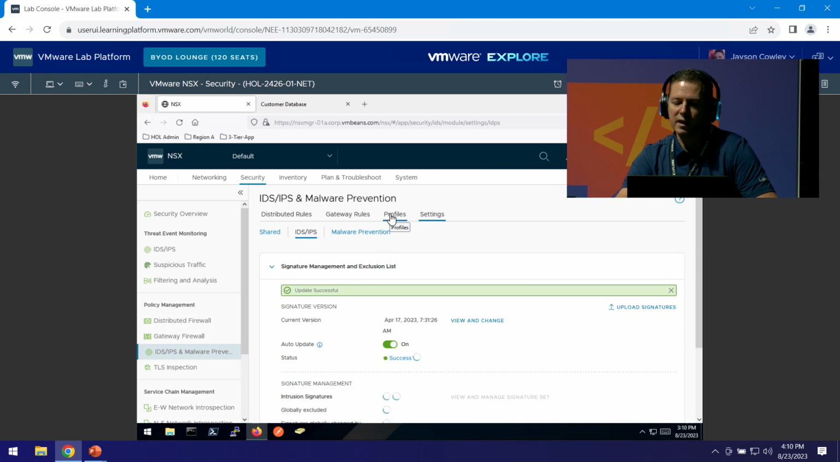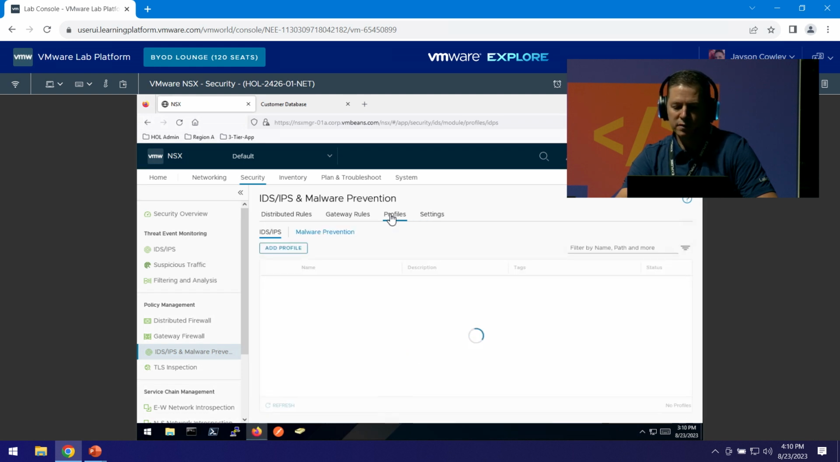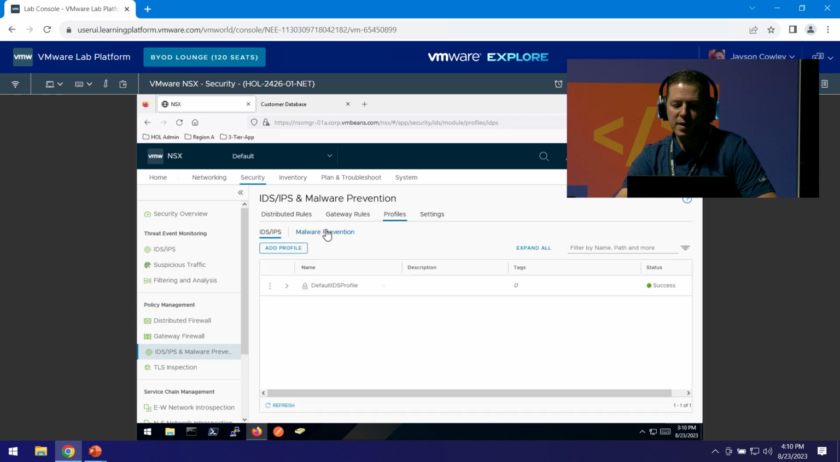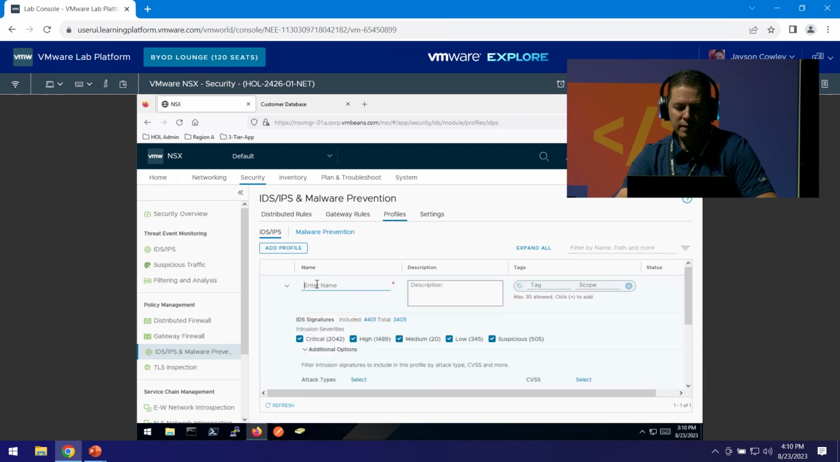Let's go ahead now and click on profiles. That's just slightly up next to settings. You see IDS IPS and malware prevention. Let's keep it on IDS IPS and say add profile. This profile allows us to filter signatures that we want to apply to specific workloads. By default, it's still updating. Mine shows 3,000 signatures. Once the signature database updates, it should be about 11,700.